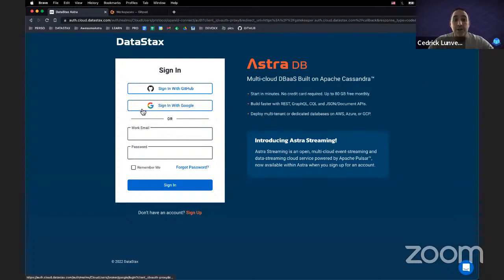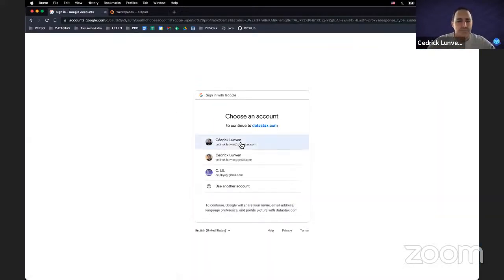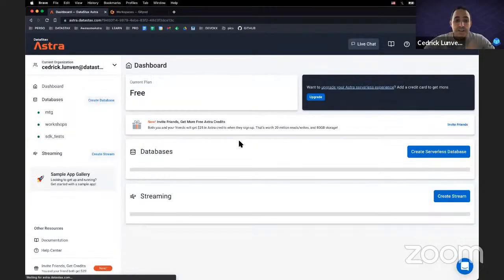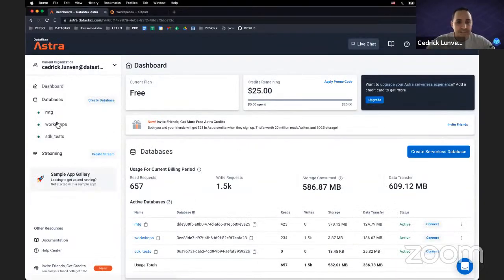So you go there and you can sign in with your email, Google, GitHub, as you like. I like to use GitHub, Google here. And so you log in, and you end up on the dashboard of Astra. And on this dashboard, you will find the database that you have. You can create multiple databases, even on the free plan, no credit card.